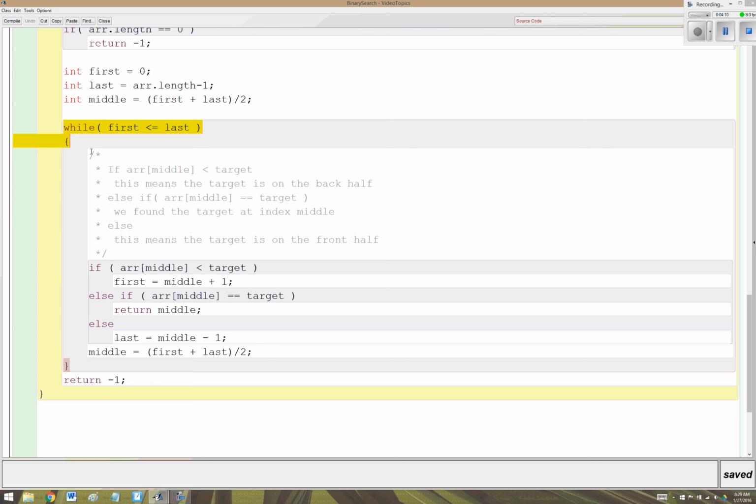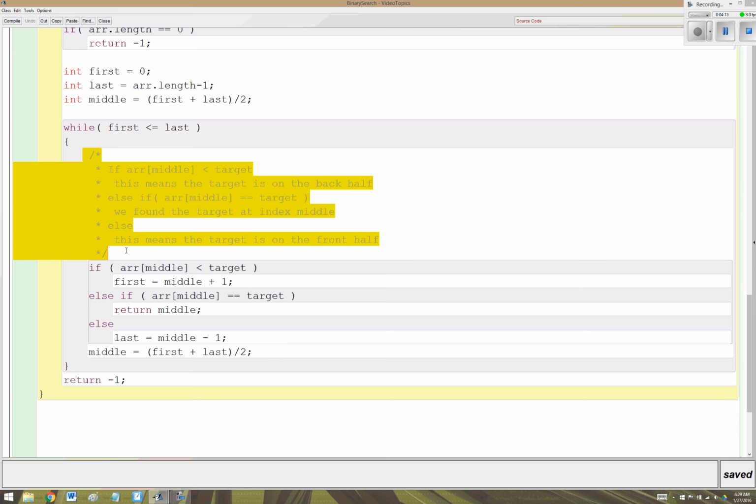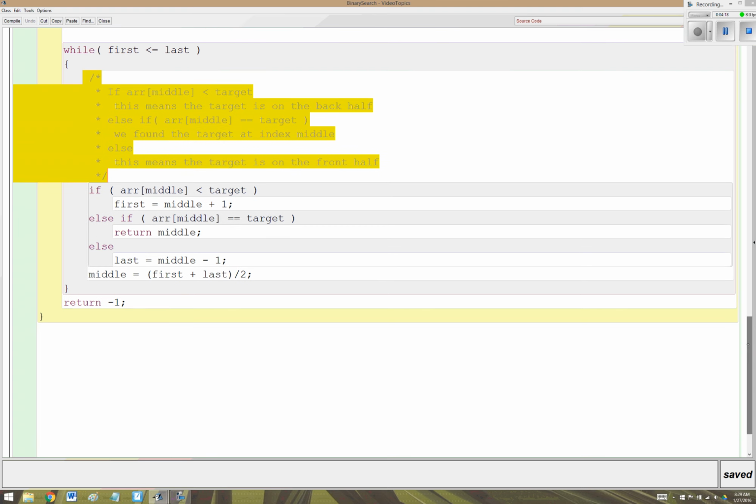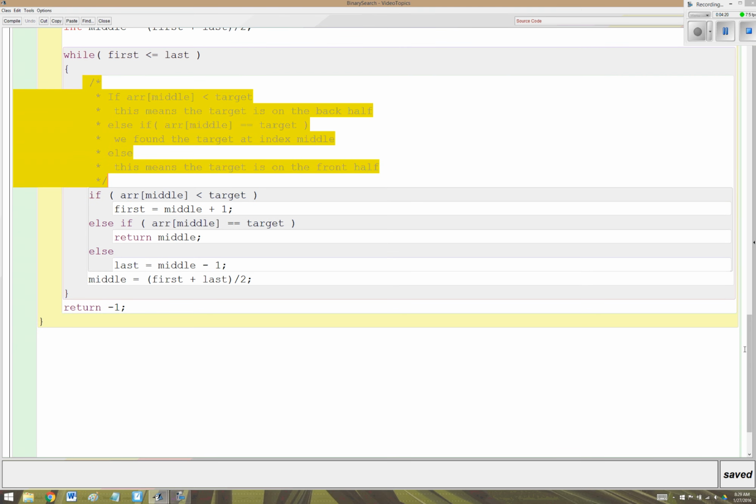This comment is explaining what this is going to be doing. If the array at middle is less than target, that means the target is on the back half. If the array at middle is equal to target, we found it. Else it means the target is on the front half of the array. So I'm going to be manipulating my first and last position to change where I'm looking. If I know it's not on the back half of the array, my last changes position to where my middle is. If I know it's not in the front half, my first moves to where the middle is.